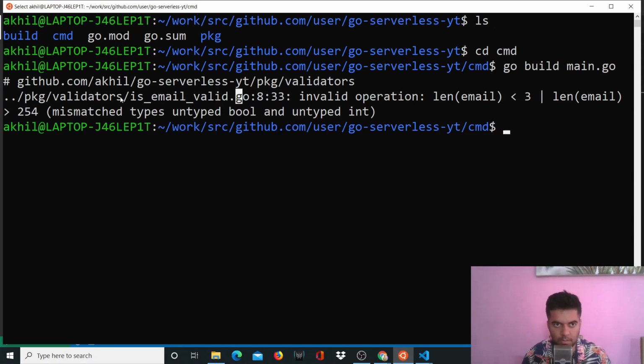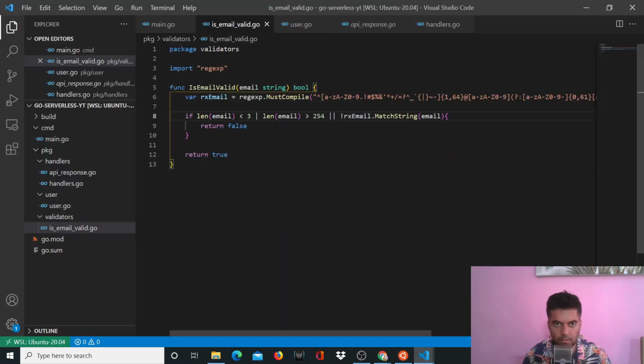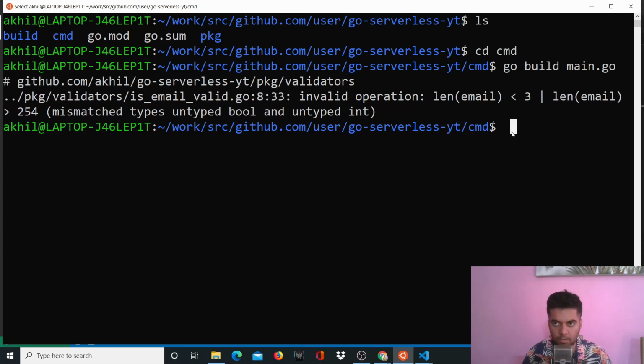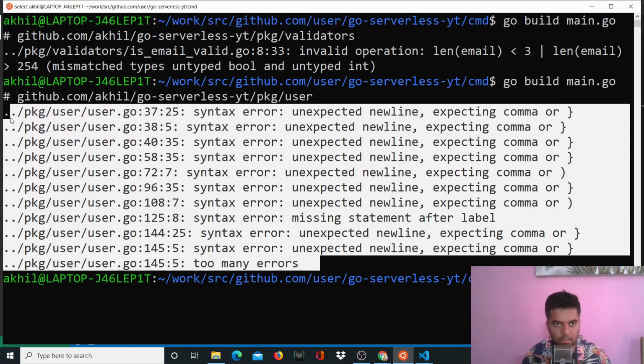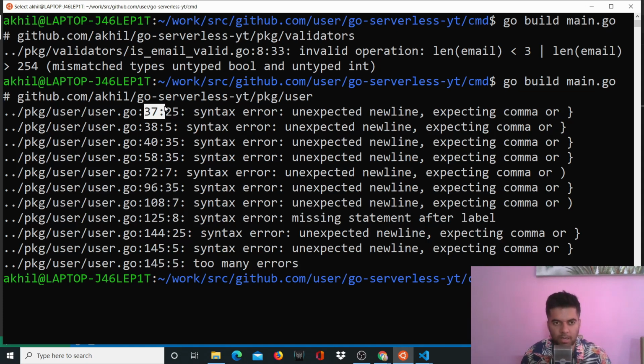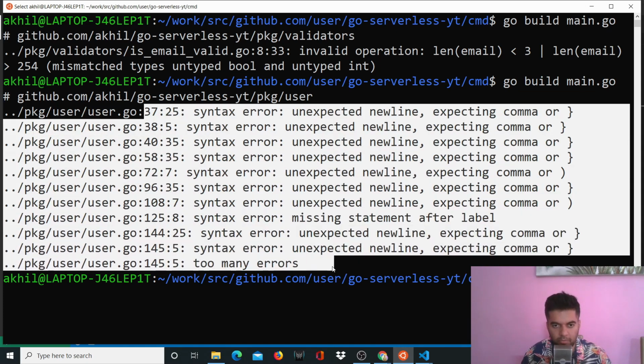So it says on this file, line number 8, yeah, I can see the issue. It has to be double, right? That's what makes it the OR operator. So you'll run the command again, and now you will get all these nice errors that we were expecting, right? And now we want to start solving them one by one. So starting from line 37 all the way to line 145, too many errors.